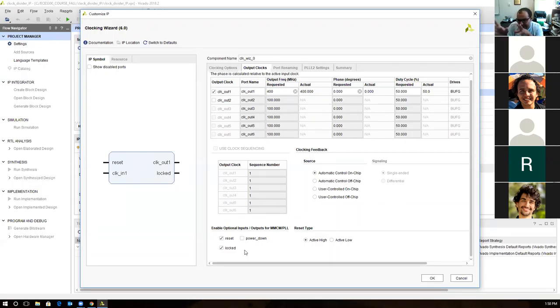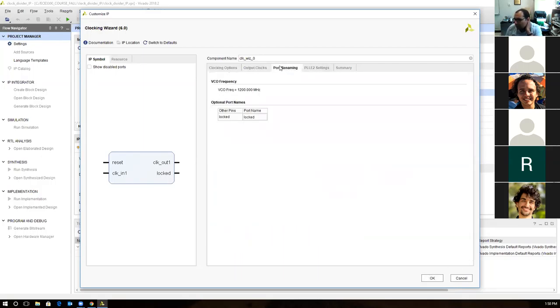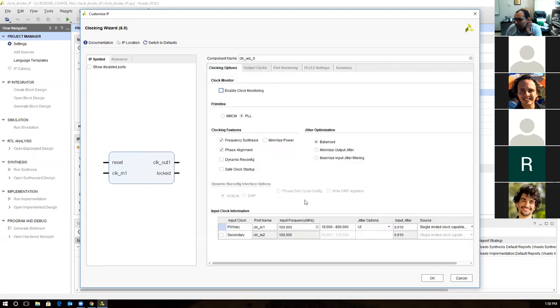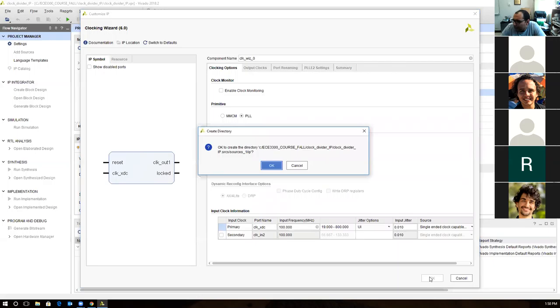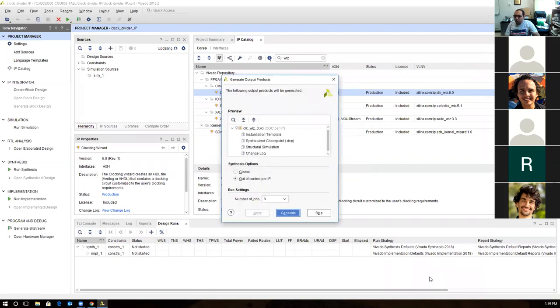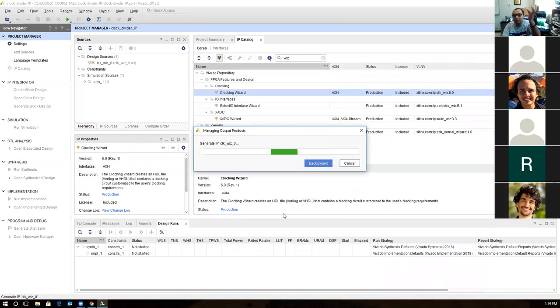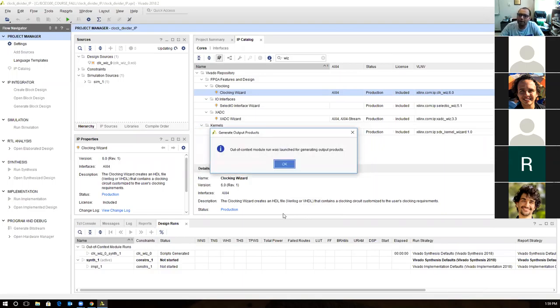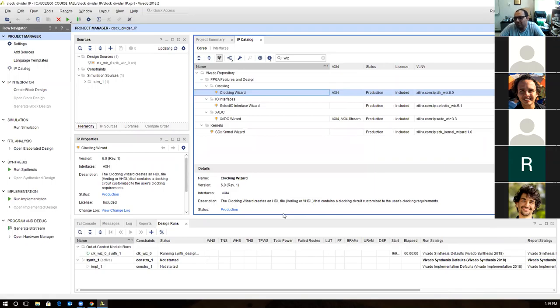I'm going to show you some tricks and then next time I will go into details, okay? So that's 400, reset. Port renaming, I don't want to rename anything. PLL settings, I love it so far. Then for the output, I can just give the clock a name. And I say okay, to create the directory of the IP. Now it's going to synthesize and give you a ready IP. You will instantiate it inside your design, and that will be covered in the lecture on Monday. Do you guys have any questions so far?